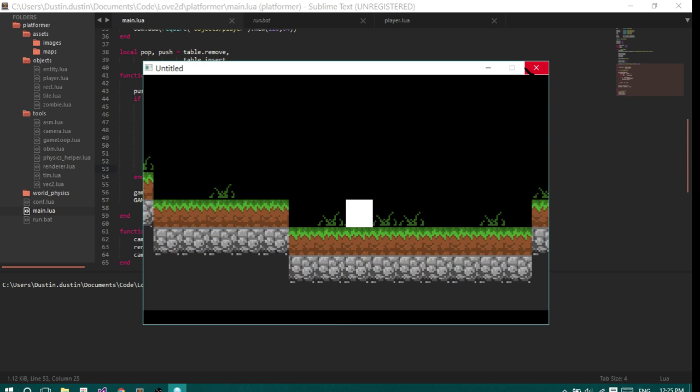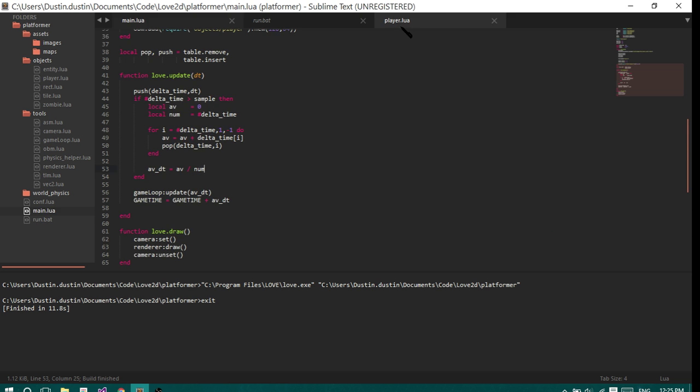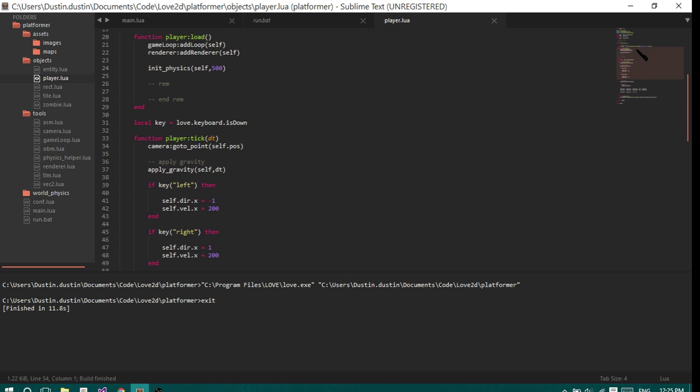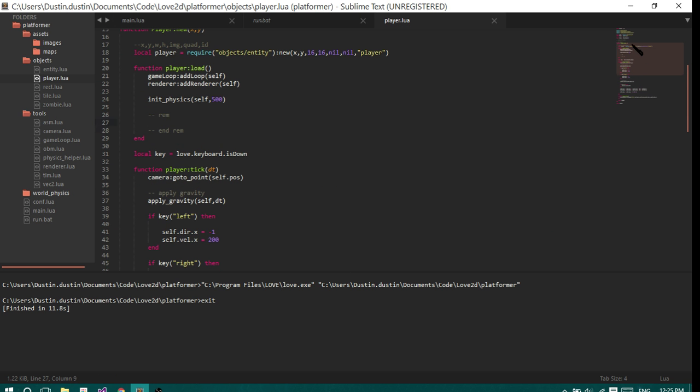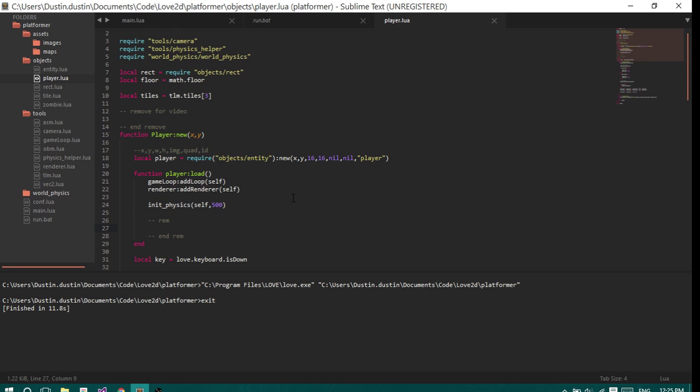Now let's get on to the meat of this episode, and let's start working on animation. So how we're going to do this is we're going to create an animation up here. We're going to push in the table with all the frames that we want, and then we're going to say we want to play animation 1, animation 2, animation 3. You know, one could be idle, one could be an attack animation, one could be a walk animation, and all of that.